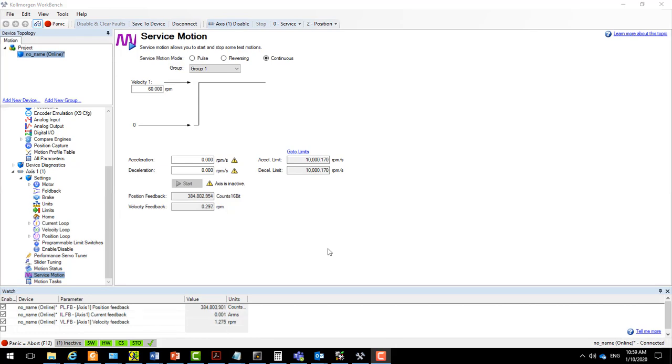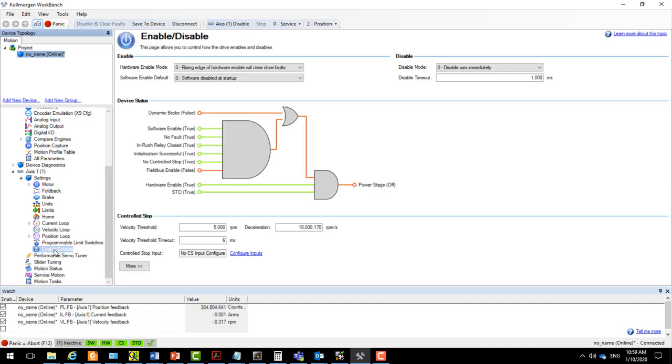Assuming everything is ready for the drive to be enabled, hardware enable, STO, basic drive setup, no faults, etc., the status bar at the bottom of Workbench should look as follows. Note that the drive is inactive. If you click on the enable disable screen, you will notice that everything is ready and green except this field bus enable is false. That is going to come over Ethernet IP from the PLC using the AKD enable add-on instruction.